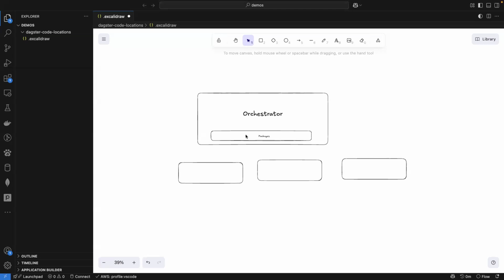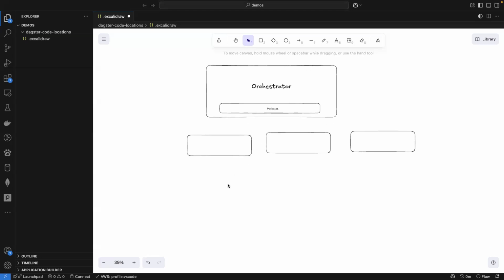So in that kind of scenario also, code locations are great, right? Because I can have a dedicated repo, like a GitHub repo for company A, a dedicated GitHub repo for company B, and a dedicated GitHub repo for company C.